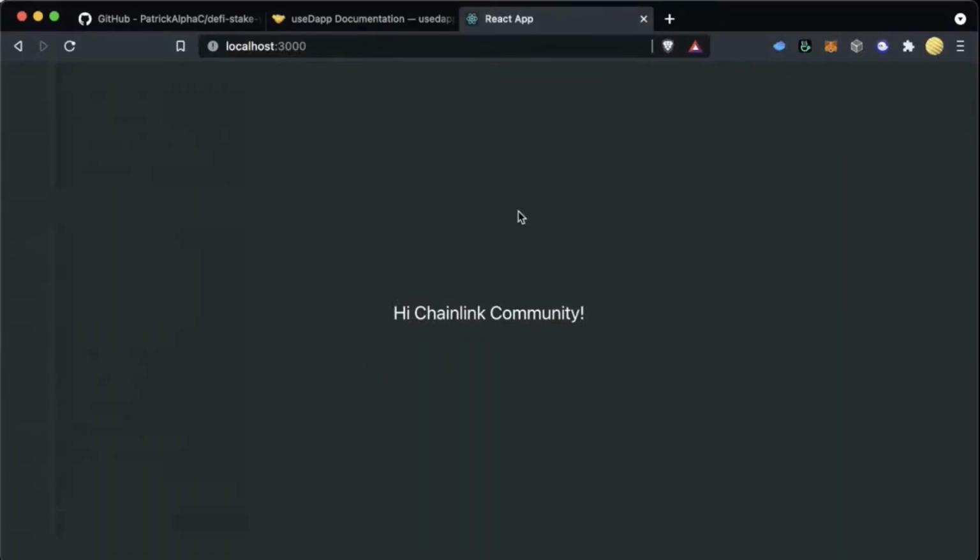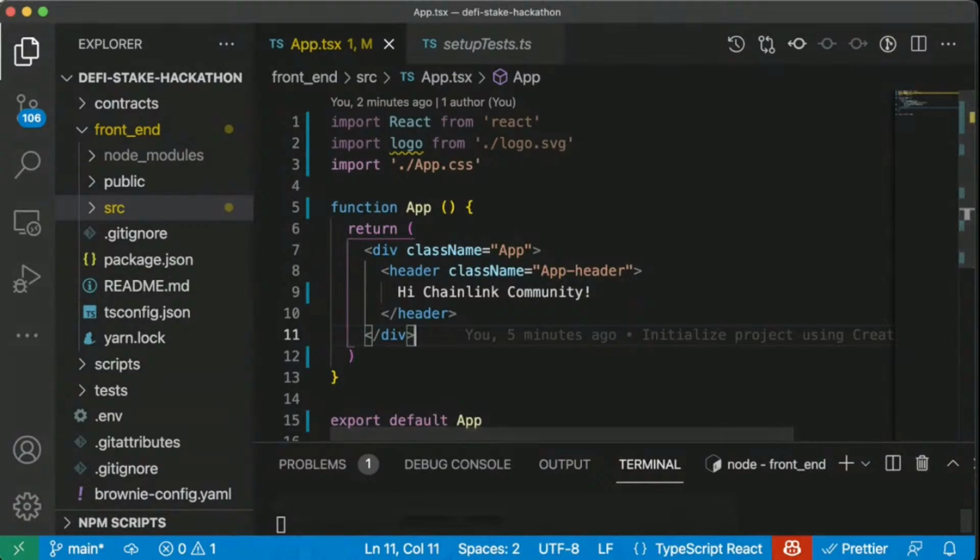But now we have this hi Chainlink community. That's not what we want. We want a button to tell us to connect to our MetaMask. We want some staking stuff here. We want to do all this stuff, right? So let's go ahead. Let's get working on that.